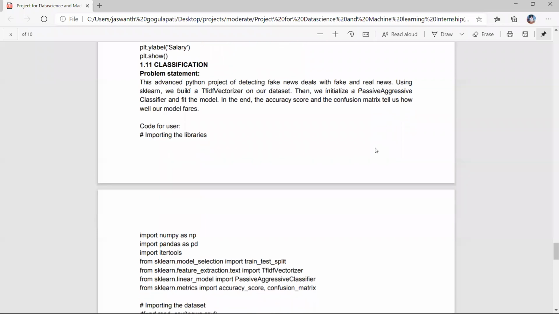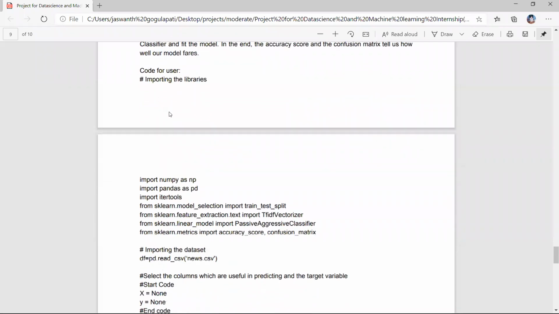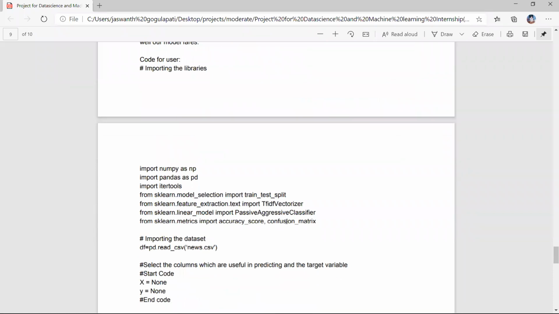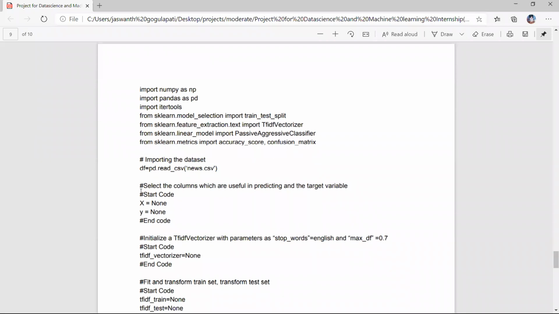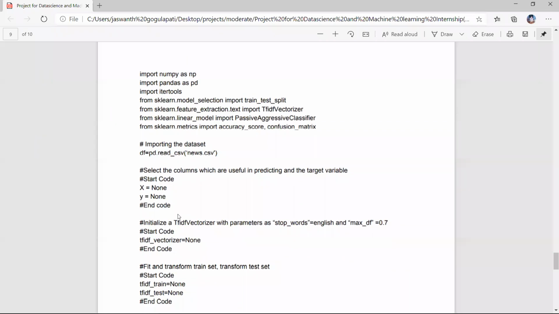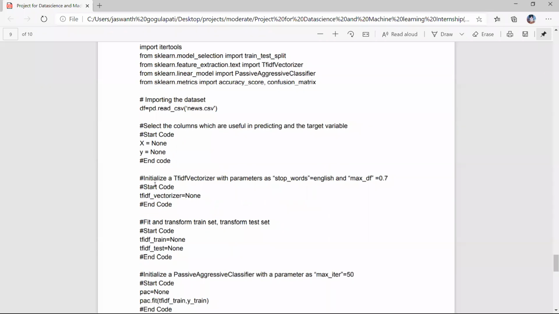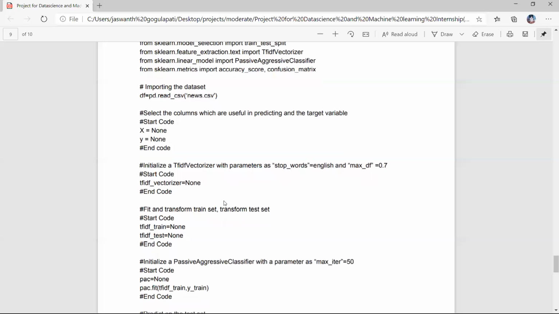Similarly, first we'll import all the libraries we need. Next, import the data set. Next, we'll divide it into dependent variables and independent variables. Now in this we'll have one more step, called vectorizing the news.